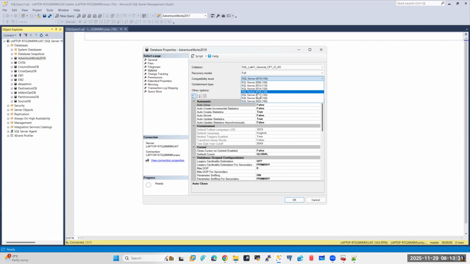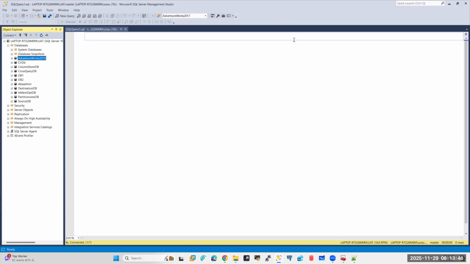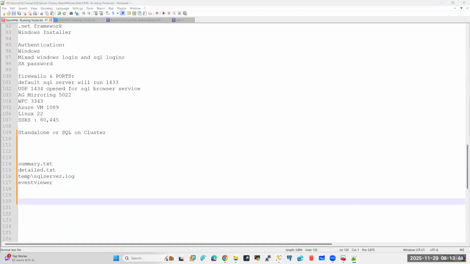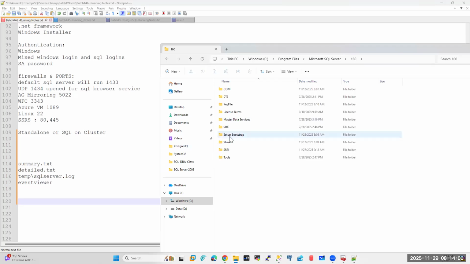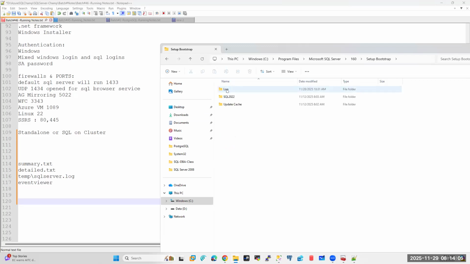Compatibility level is very, very important in terms of performance tuning. As of now, we are not tuning anything. We are identifying why our SQL installation failed. For that, you know which version you installed. Based on your version, you will go to that compatibility level folder directory. I installed SQL Server 2022, and for 2022, 160 is the compatibility level. I will open 160. Then go to the setup bootstrap folder. Go to the logs.